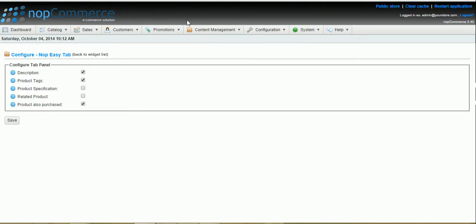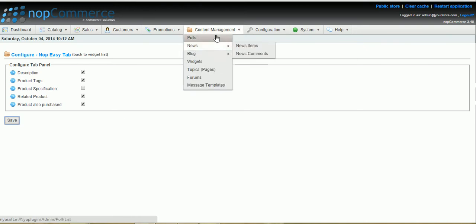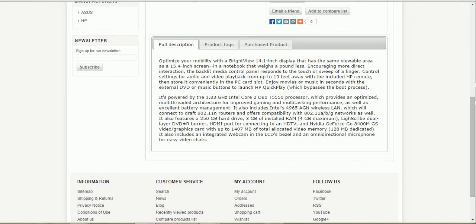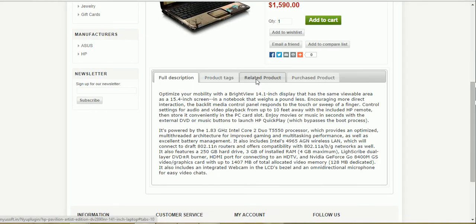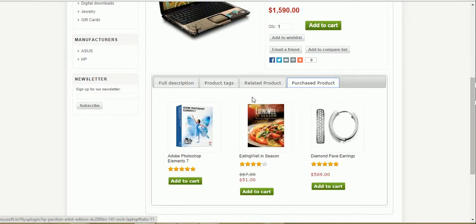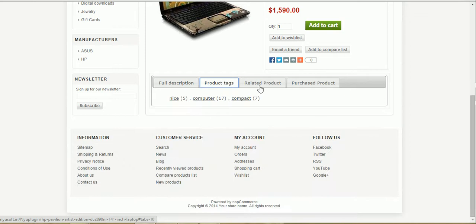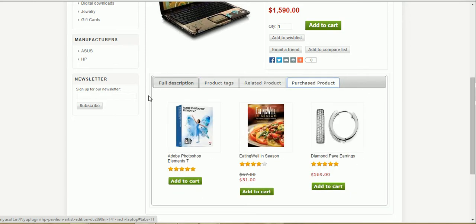So go to the admin panel and tick the related product. That means it's active, and click on save. Go to the product detail and reload it once again. Now you can also view the related product tab, right? So this way you can manage all of the 5 tabs.